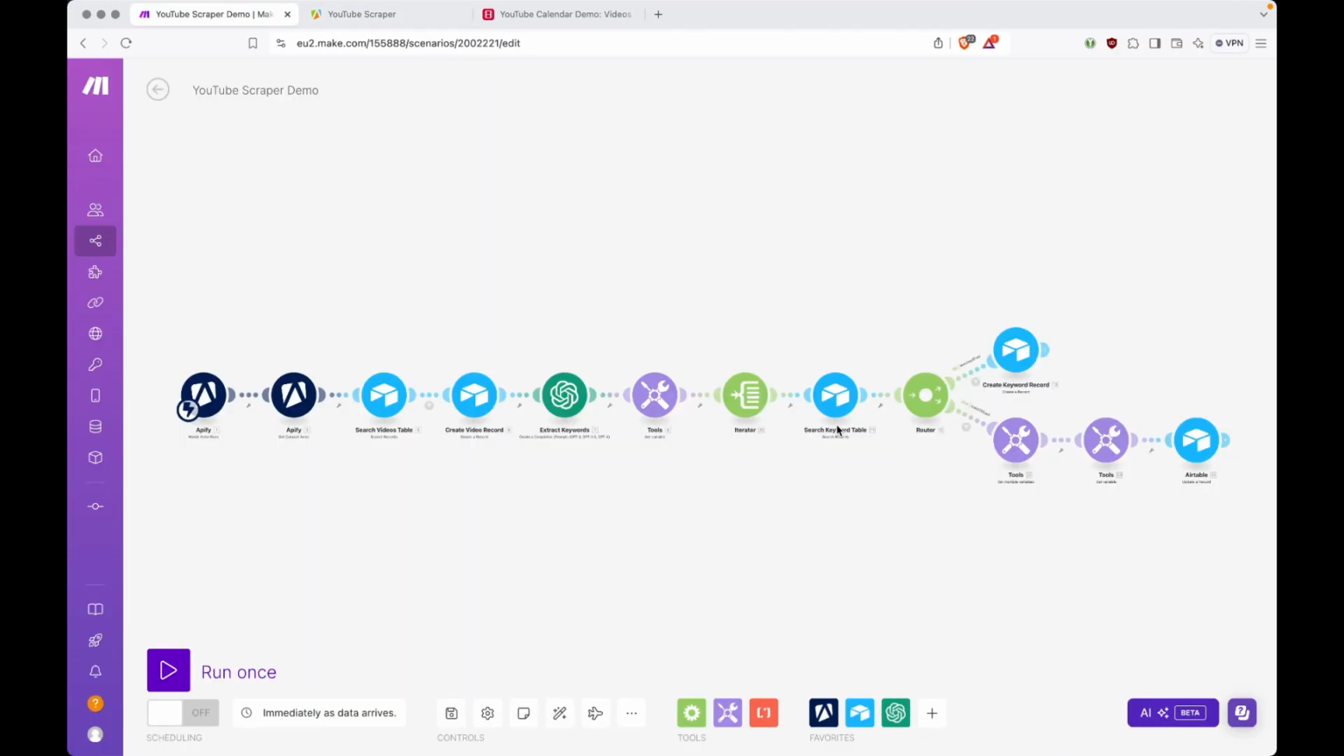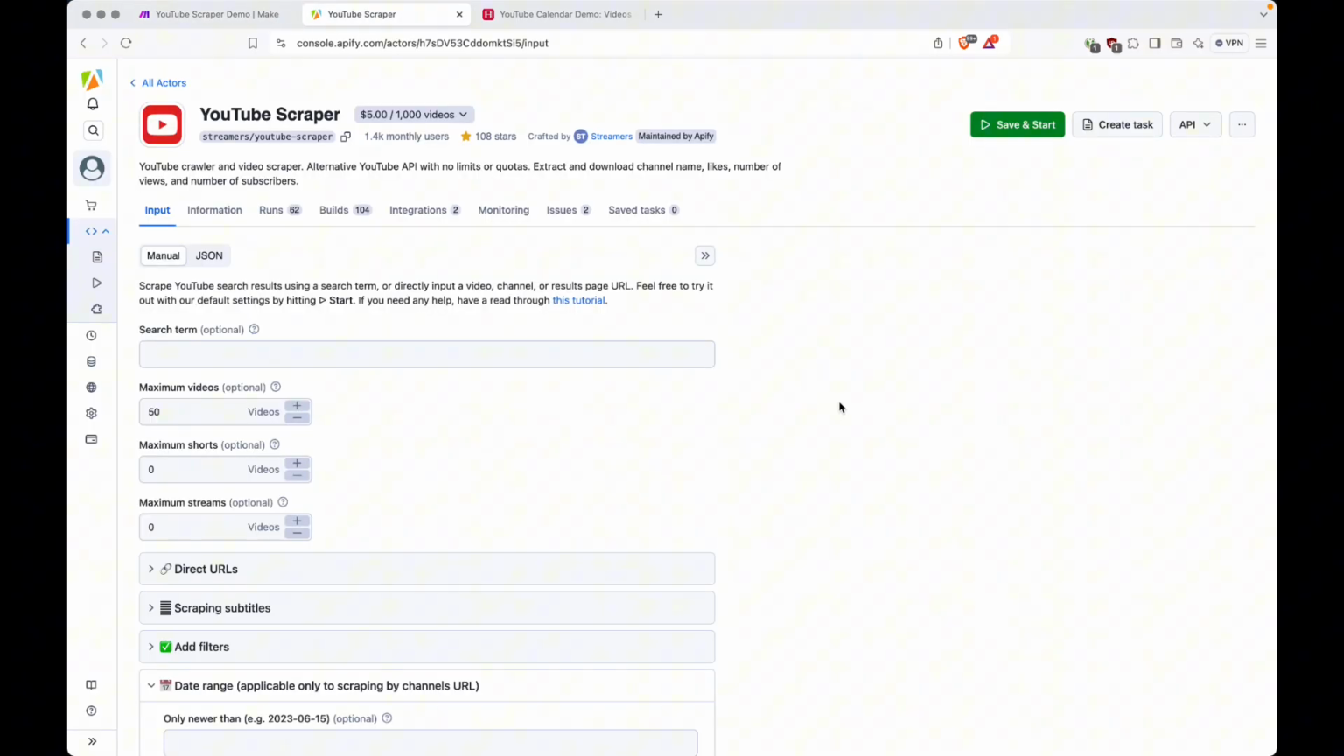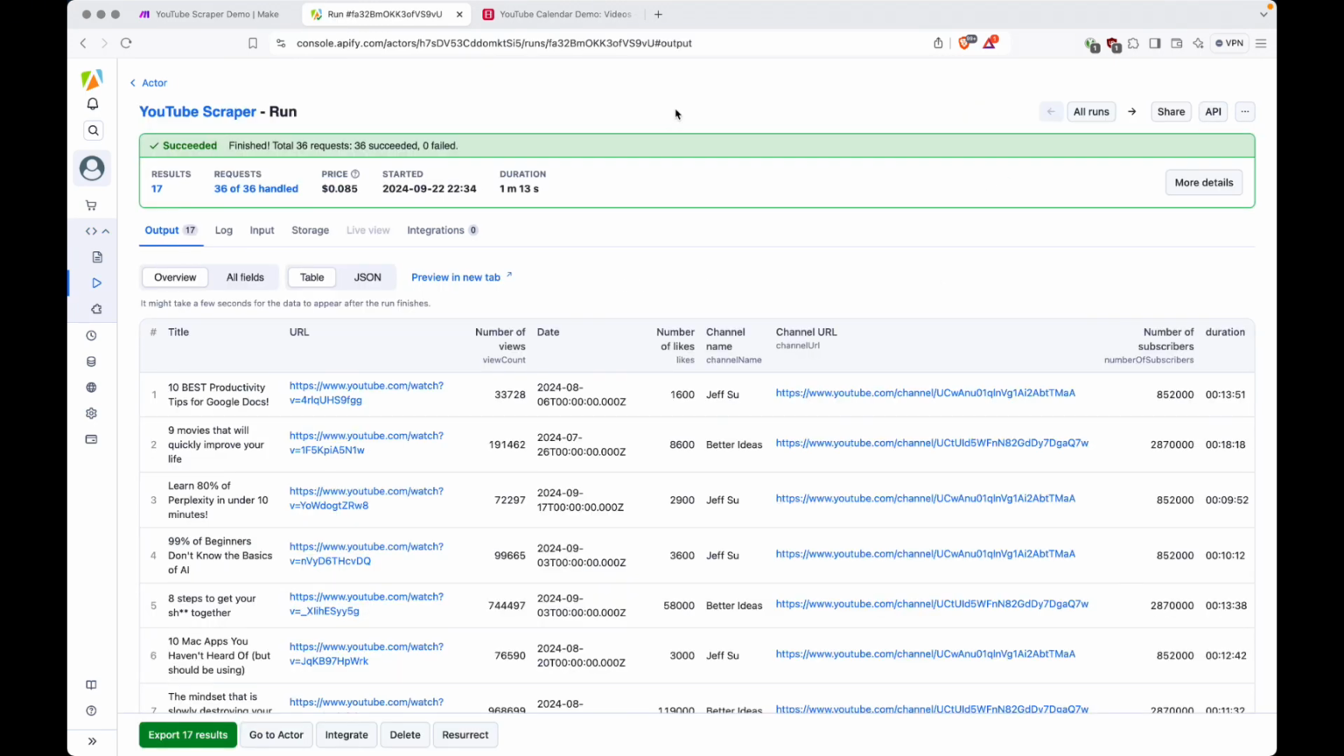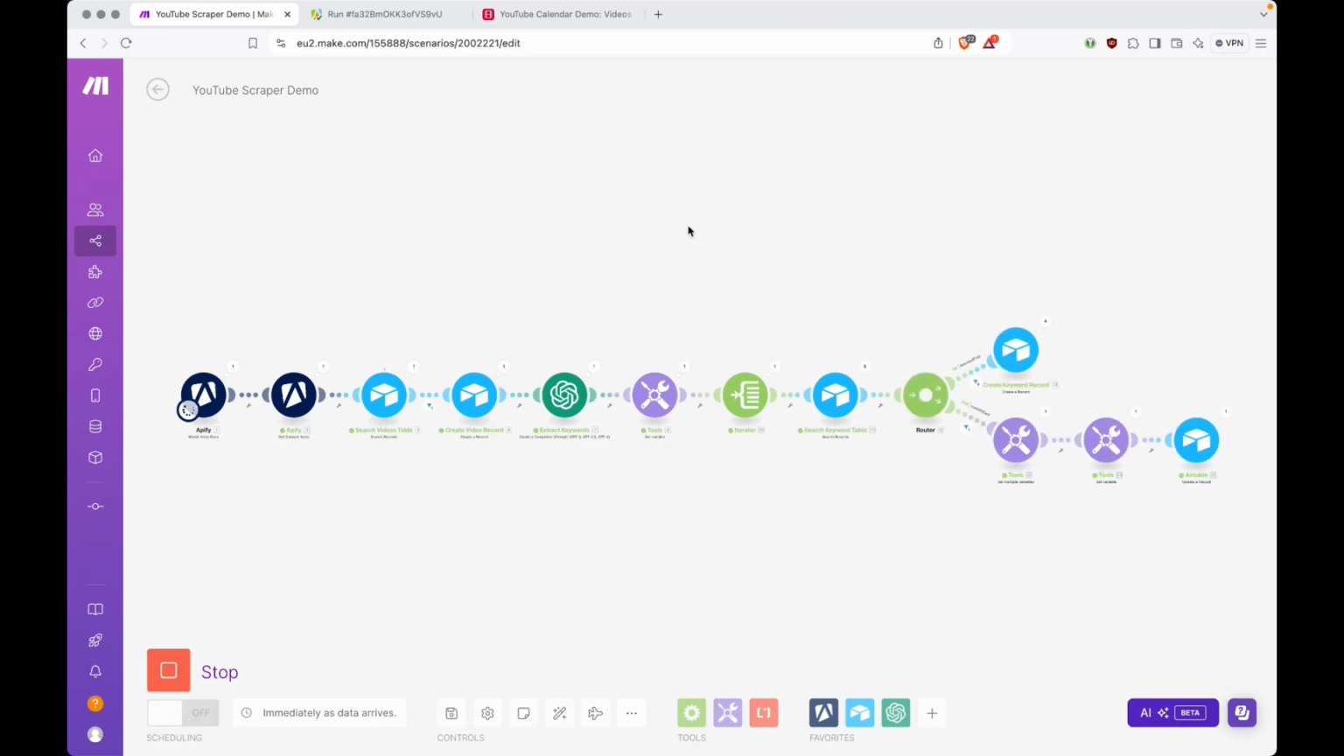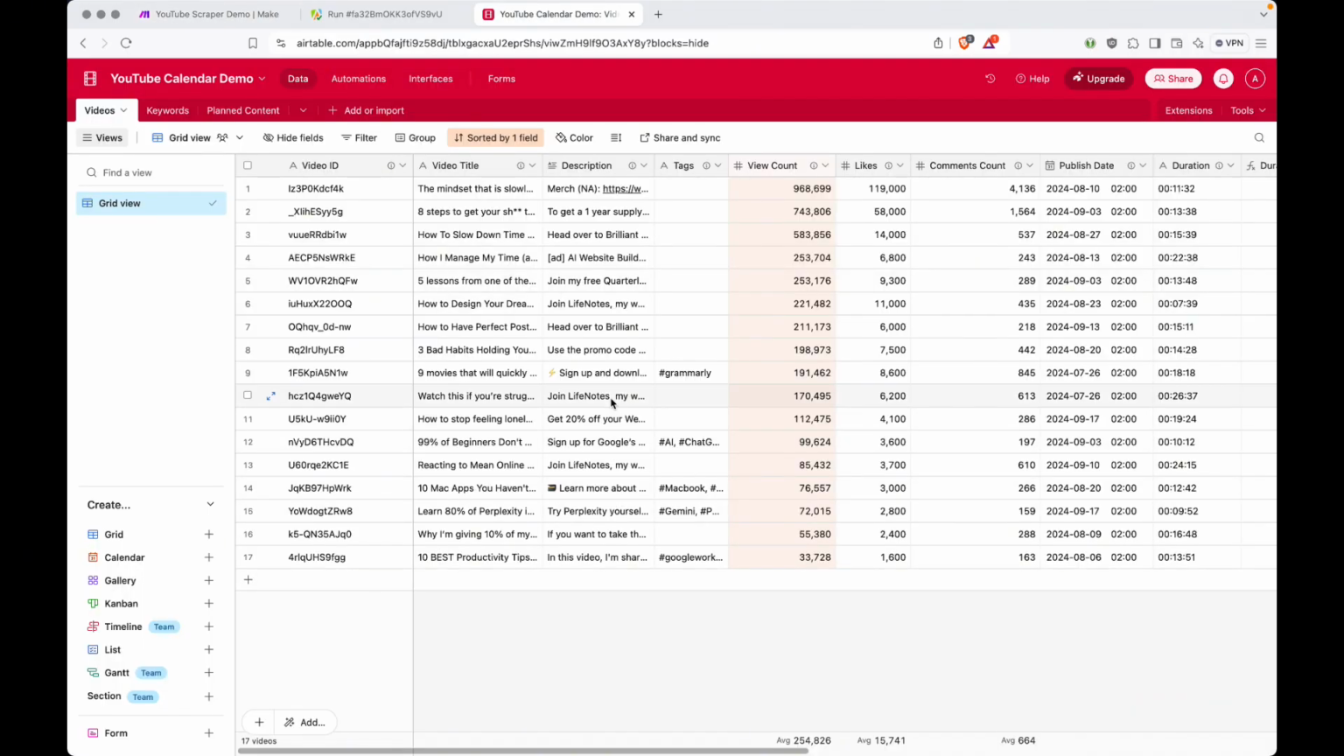Jump back into Make, run this. Back in Apify, save and start. And we are done with the crawler. Jump back into Make, and now you see that there has already been updated keywords, as you can see here, 4, and also a couple of new ones. So this is finished now, and as you can see, there are 20 new keywords and 10 that were updated. So let's take a look at the data. And as you can see, there are a lot more videos right now, which is what we wanted.